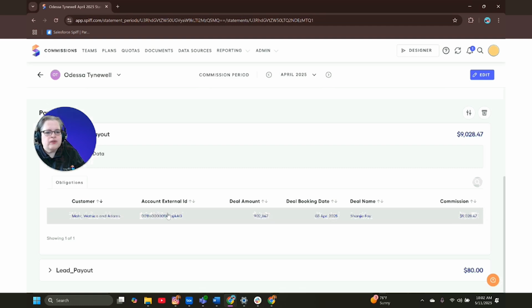And again, we can go through now the same steps of updating and editing the field just like we did before. But I think you see the point that Spiff is a really easy tool to create basic commissions. It's also a great tool to create complex commissions, but we will save that for another week.